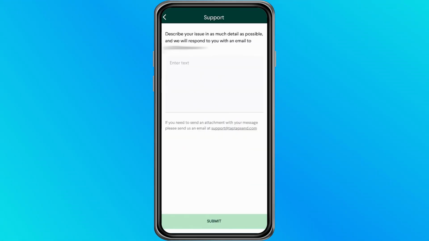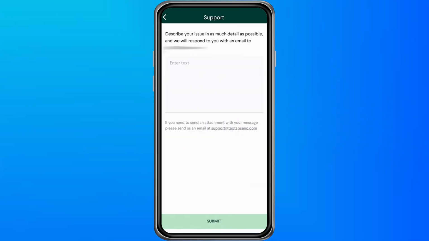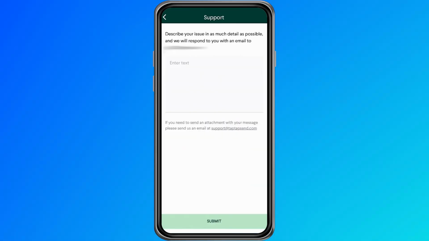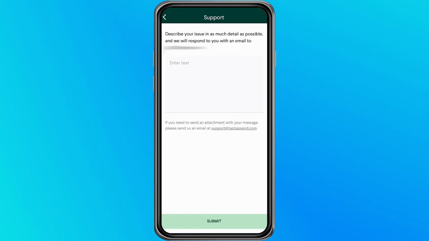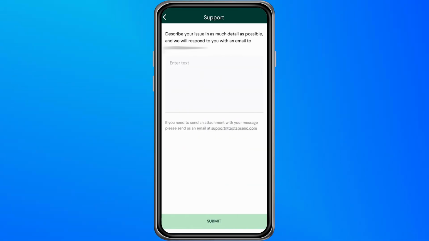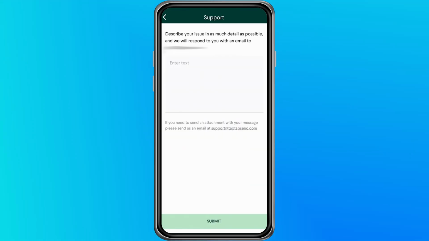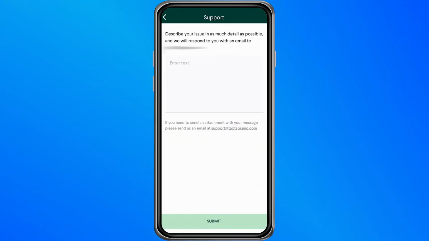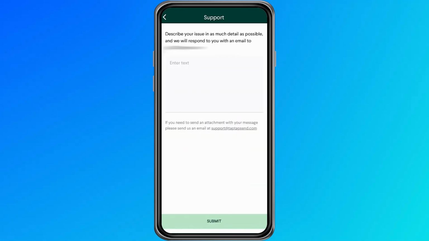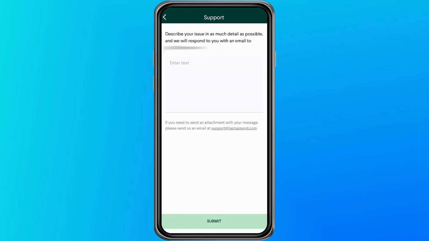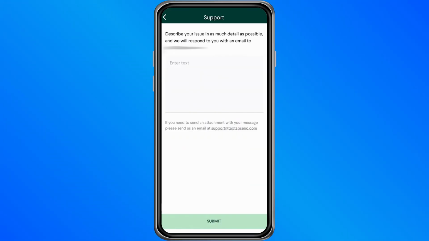You can include basic details, such as the phone number or email connected to your account so the support team can identify it. Once you finish writing your request, tap on the Submit button to send your request to the support team. The support team will review your request. After they approve it, your account will be removed and you will no longer be able to access it.